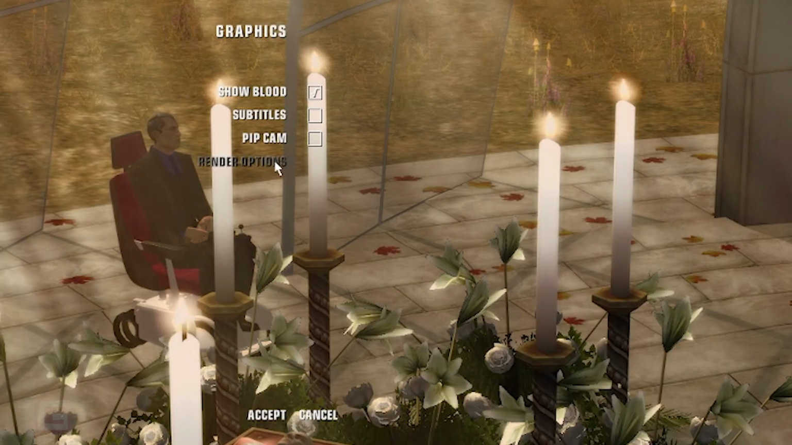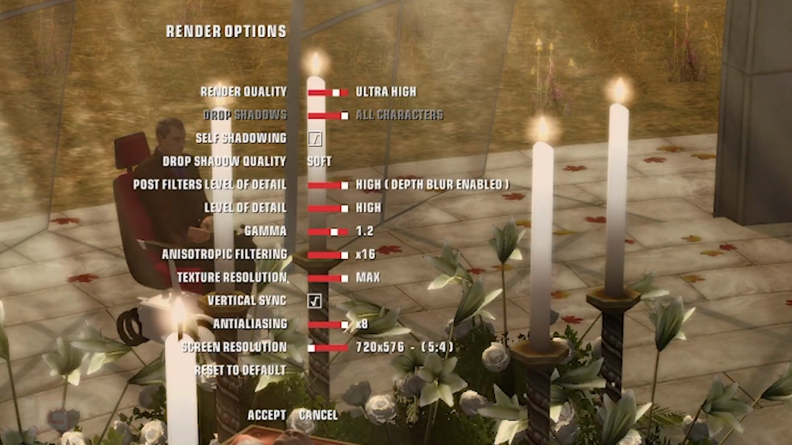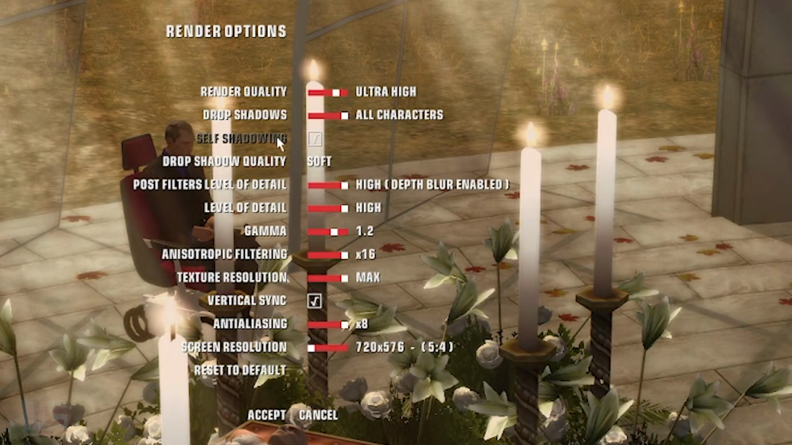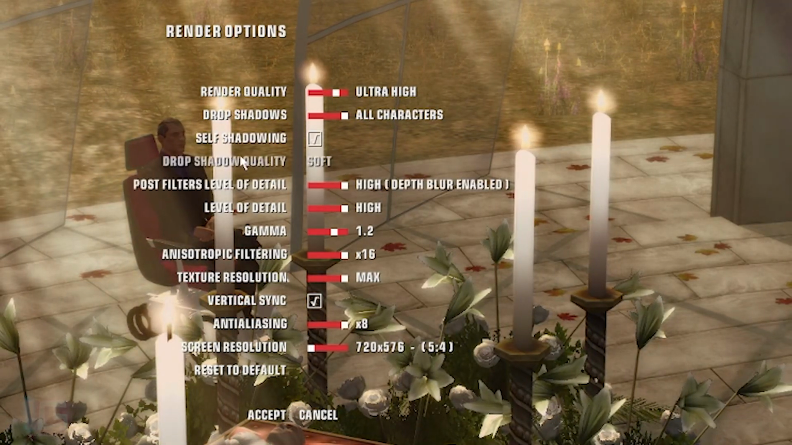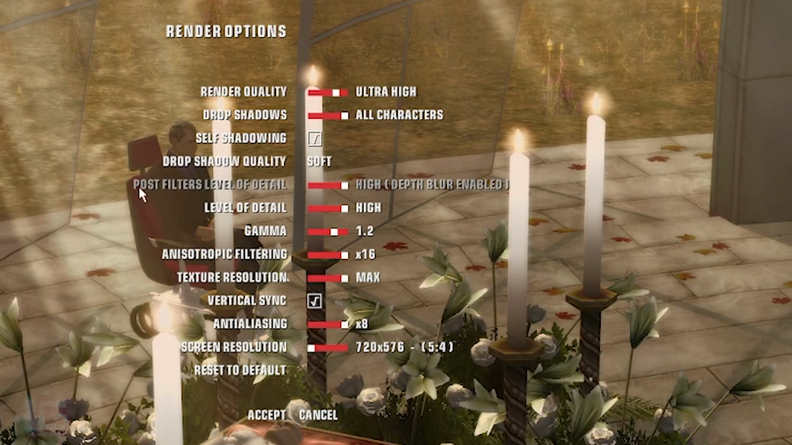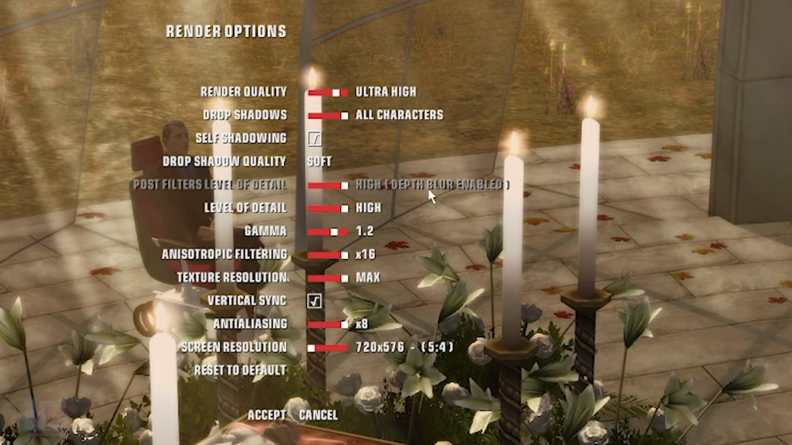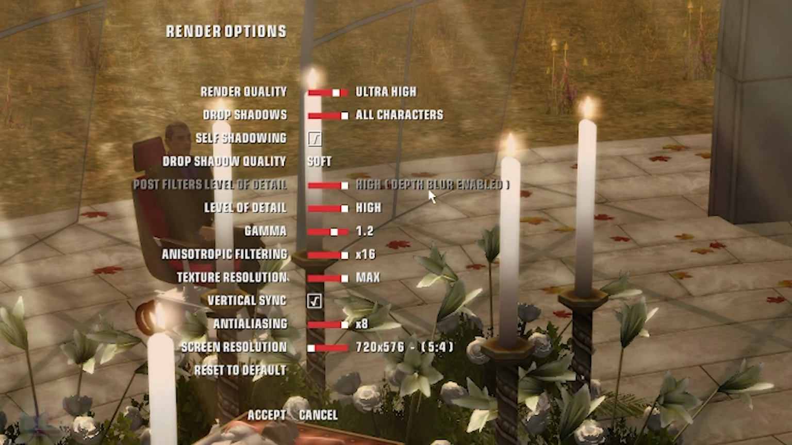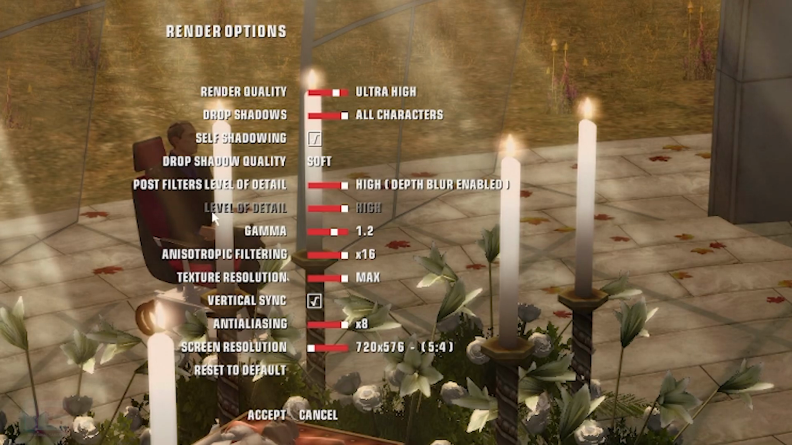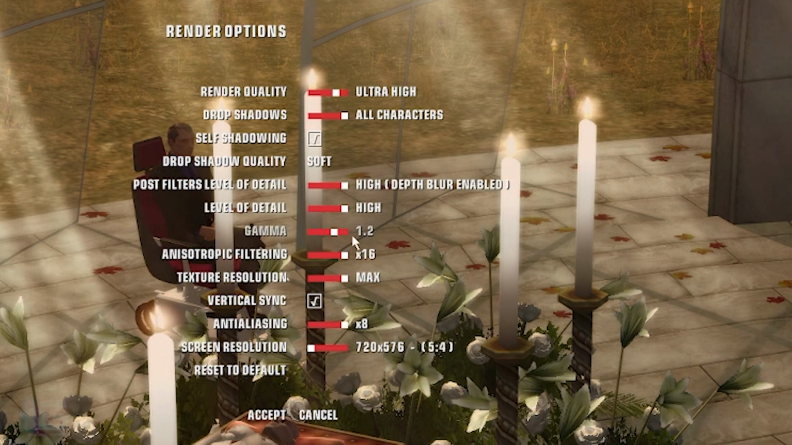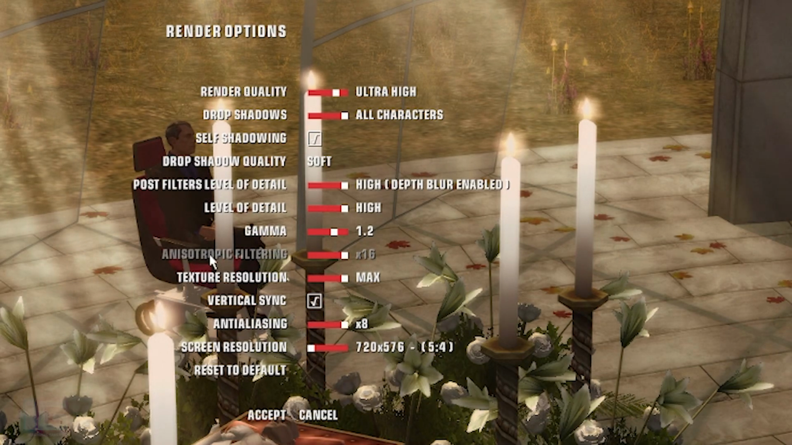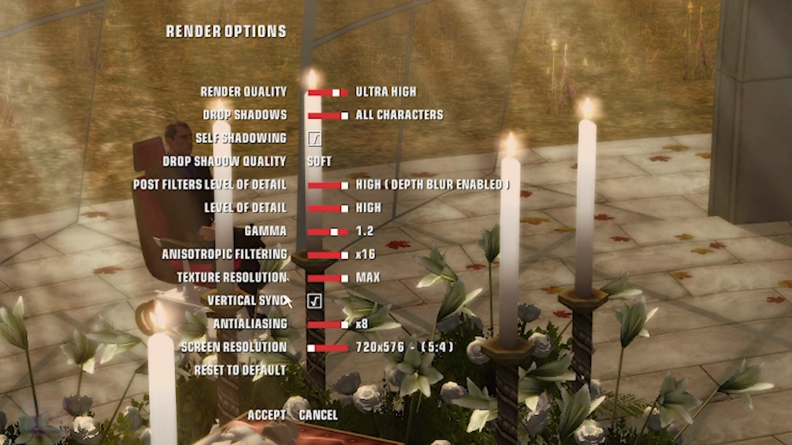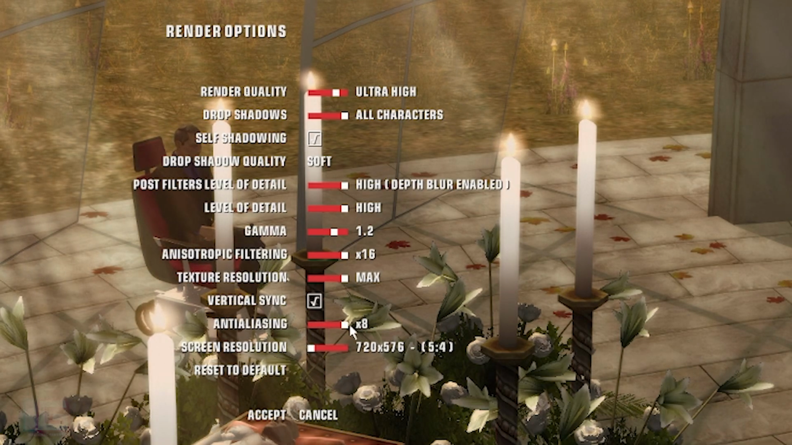PIP cam. Then we have render options, where it says render quality is currently at ultra high. Drop shadows are all characters, self shadowing is enabled, and drop shadow quality is set to soft. Post filter levels of detail is at high. This is an old game, so unless you have a very poor system, you can turn all these options to high. Then we have level of details is also set to high, gamma at 1.2, anisotropic filtering maximum at 16. Texture resolution is max as well, vertical sync is on, anti-aliasing is also at max.